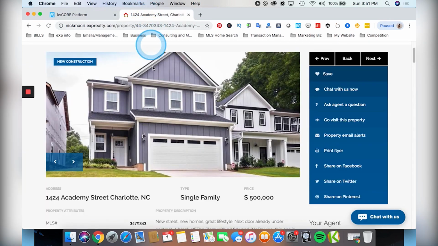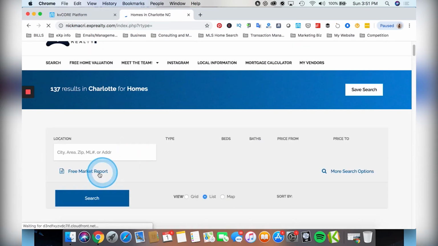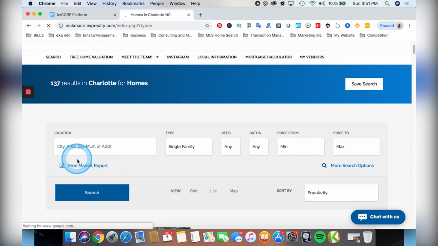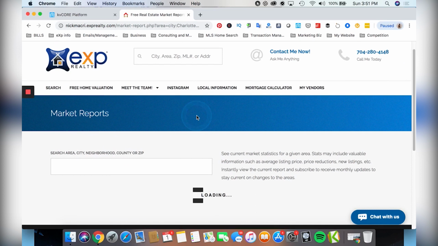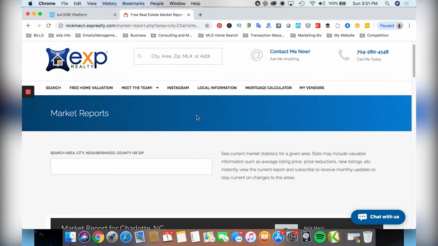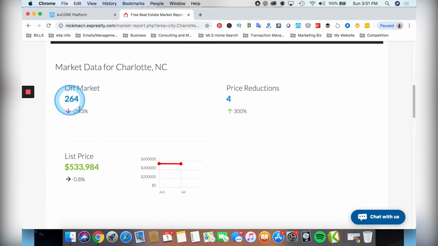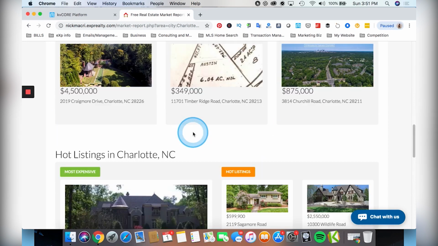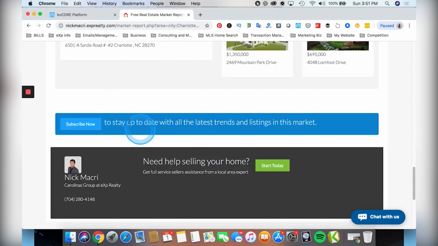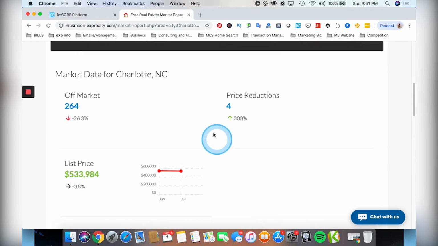And basically the way that they look is if I go over here to the search side, you might not have noticed that there's a free market report button here under the search tool. And again, this is just showing you what the consumer will see. Okay, so if there's a market report for Charlotte, it's going to show what percentage is off market, price reductions, list prices, recent listings, hot listings. They can subscribe, or ask if they need help selling their home. It's just a little bit of information showing you what's going on in the market. Okay, and sometimes they'll have other statistics as well.